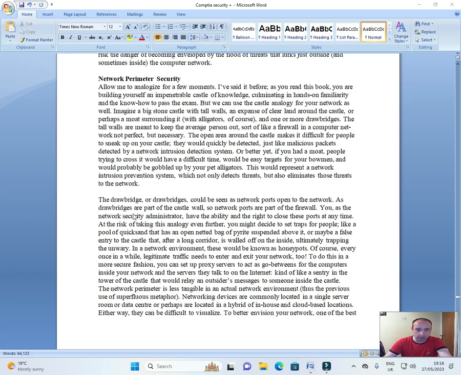As drawbridges are part of the castle wall, so network ports are part of the firewall. You, as the network security administrator, have the ability and the right to close these ports at any time.